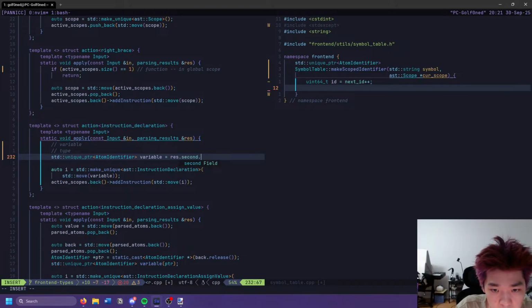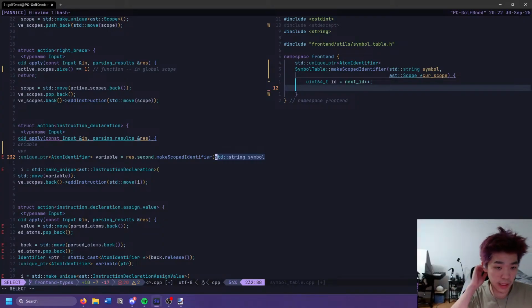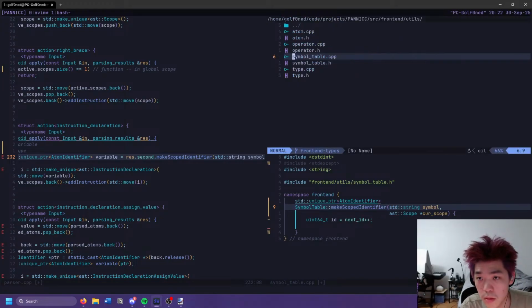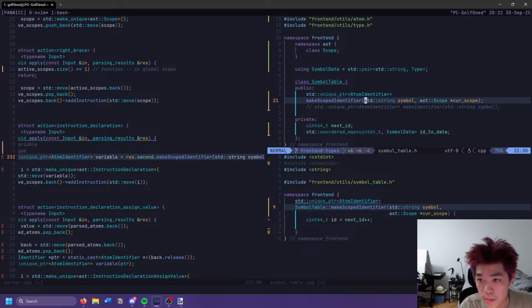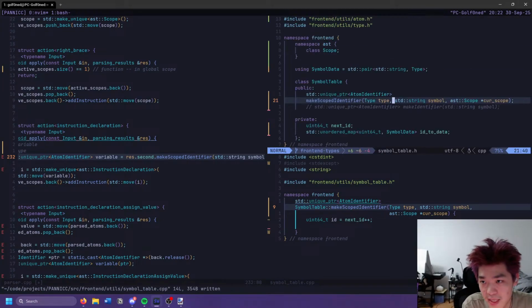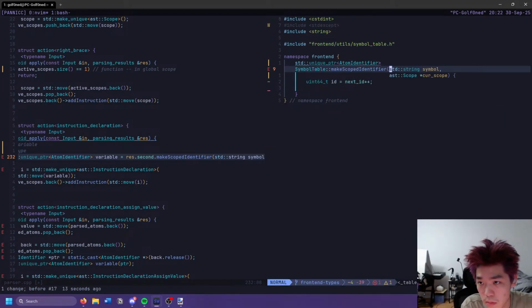This is res second, and then we want to make scoped identifier. And then, oh, this also needs a type. Yeah, that's what I'm missing here. So we need type, string symbol, and then scope. Actually, I don't like typing first. I'm quite picky. Okay.